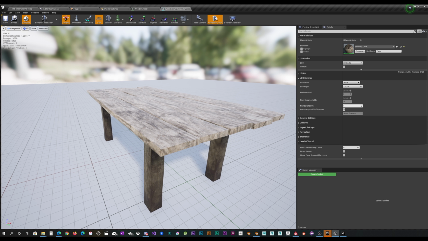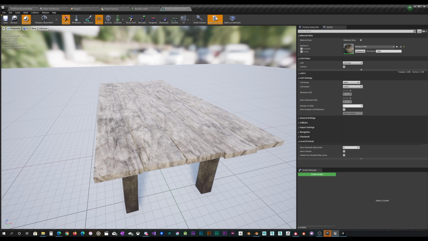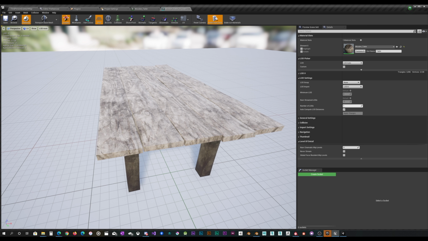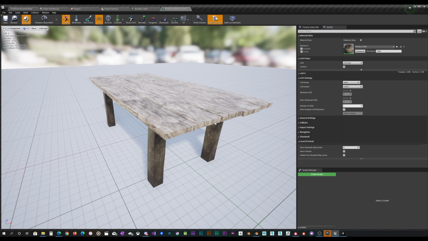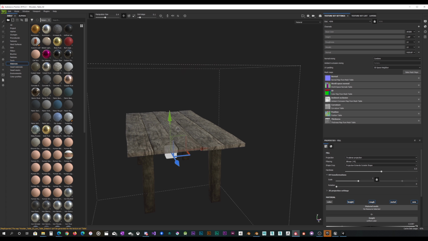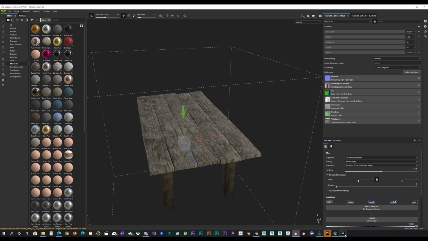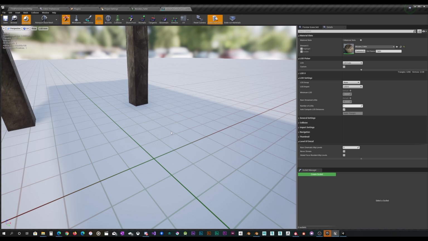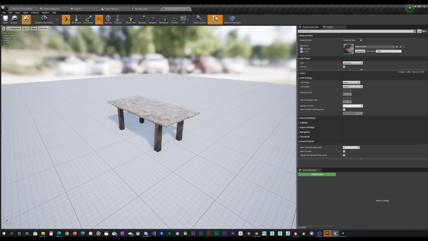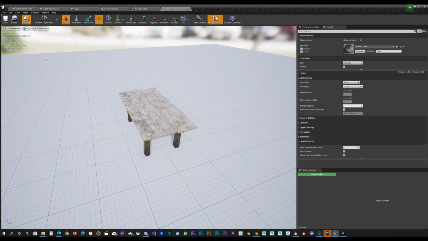The lighting in Unreal's really bringing out the lightness of the top of the table. Unreal does seem to have just much brighter lighting by default than any of the environments inside of Substance. So we might want to darken those boards a bit, or you know, maybe you like that. I think it's a little too different. But hey, here it is.